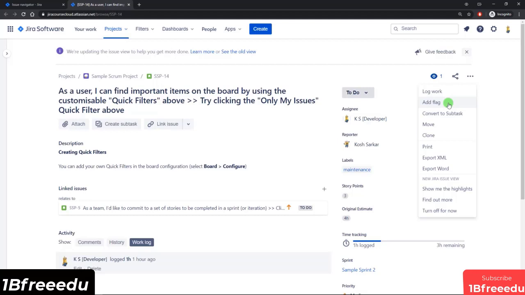And then once you come to that definition and consensus, you can come in and add a flag to say that, okay, this issue is flagged, and then you can remove that flag. So it's just an extra feature that you can take advantage of. You can convert this issue to a subtask. You can move it to another project. You can clone, which basically just copies the issue and creates a new one. And a lot of these are fairly self-explanatory.